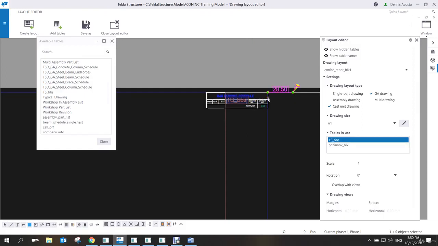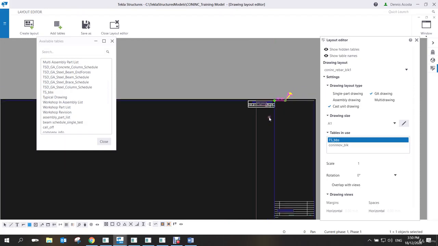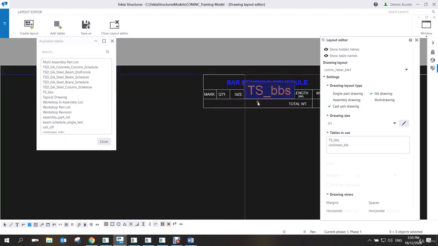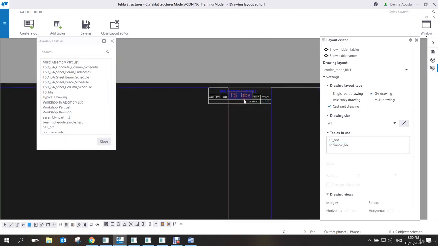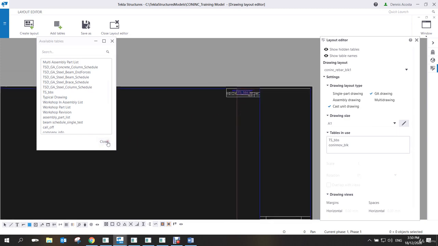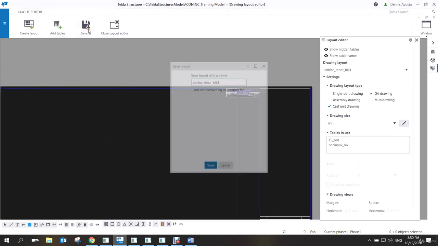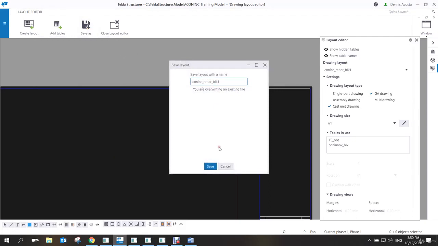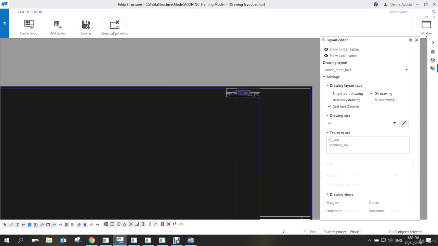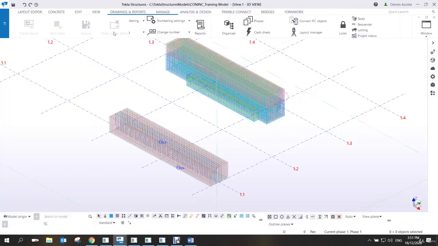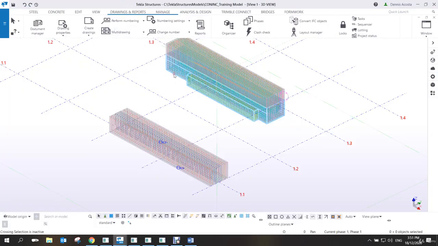Yeah, something like this. Okay, so look, TSBBS. And then close, and then save as rebar block 1, save. And then close layout editor. Save as rebar block 1. Yeah. Save and then close editor.